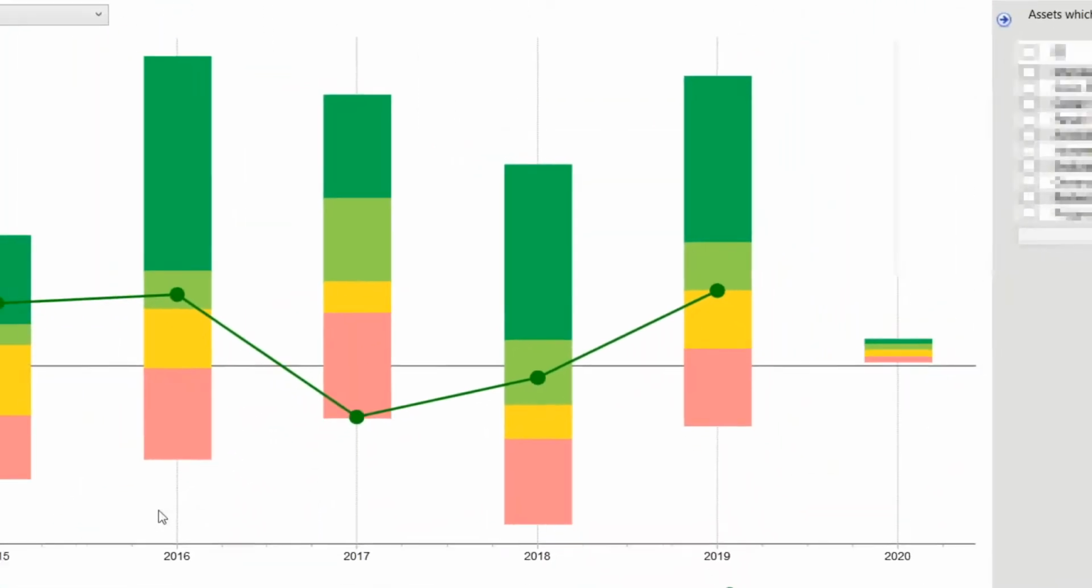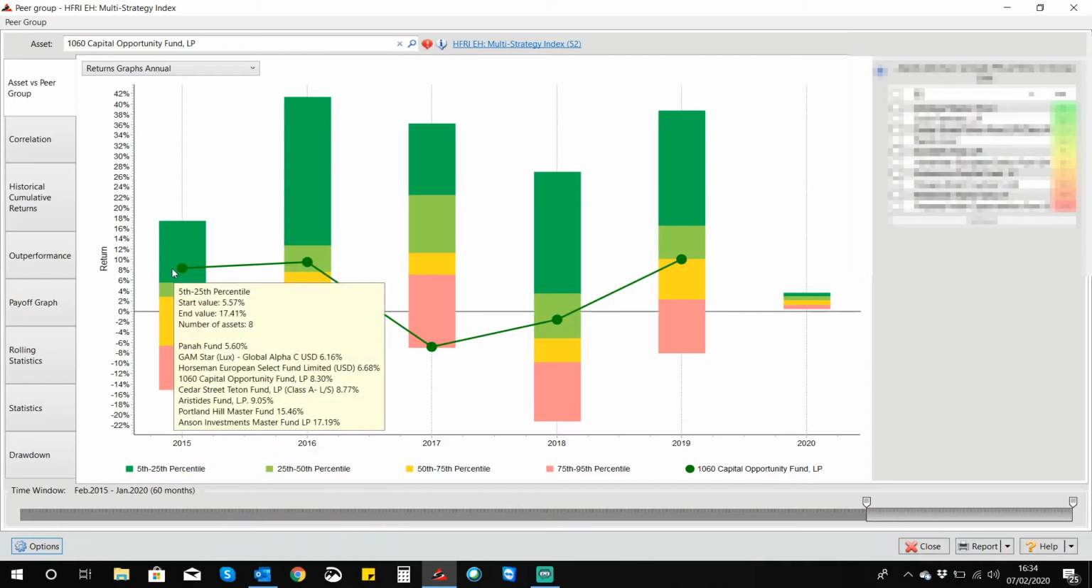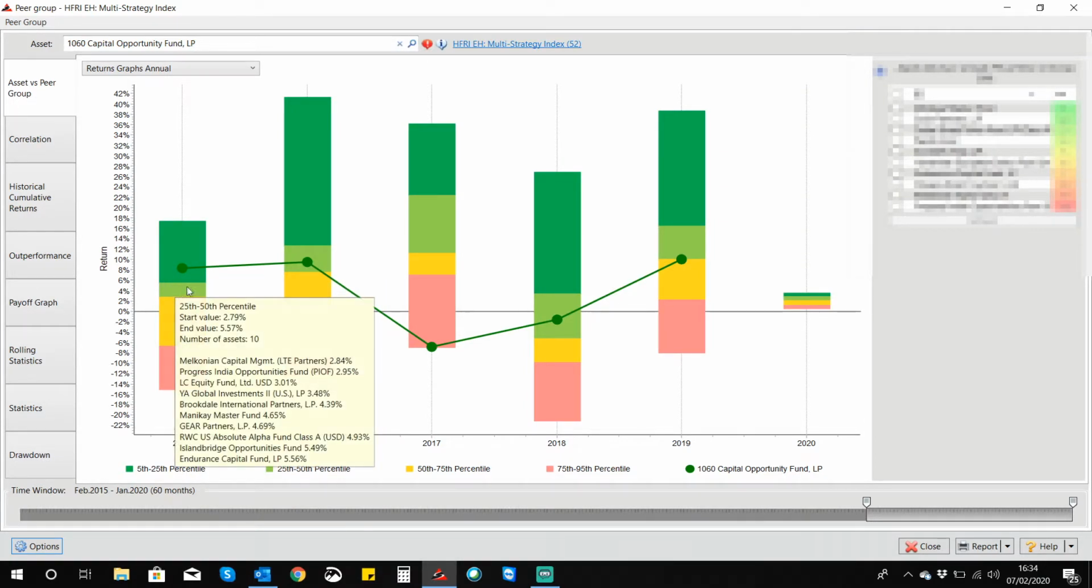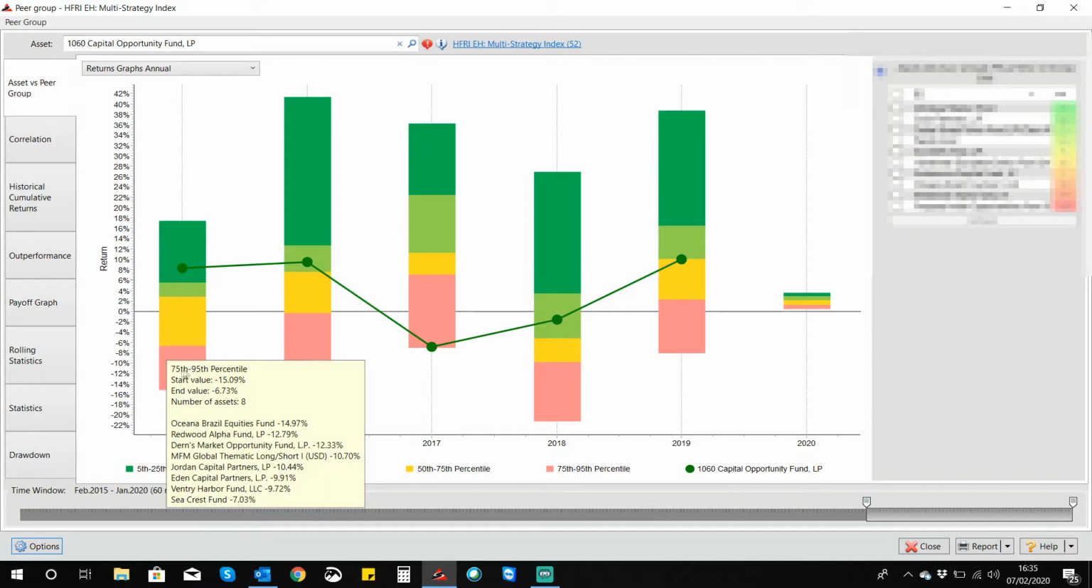And what I'm seeing here is the performance of the fund, highlighted here in green, versus the rest of the peer group. The top 5 to 25% of the peer group, the next 25 to 50% of the peer group, the bottom 50 to 75% of the peer group, and the very bottom 75 to 95% of the peer group.